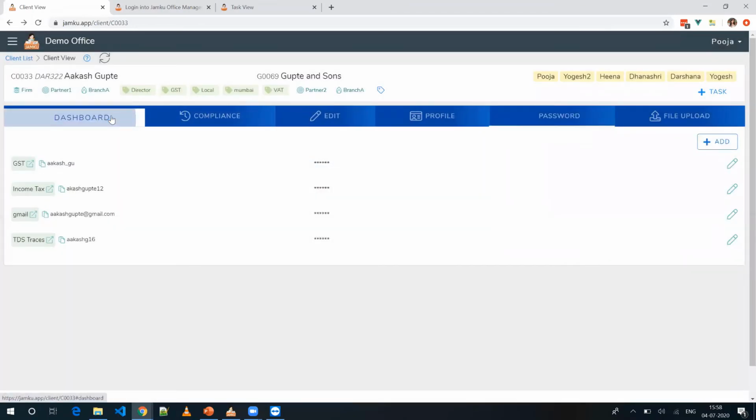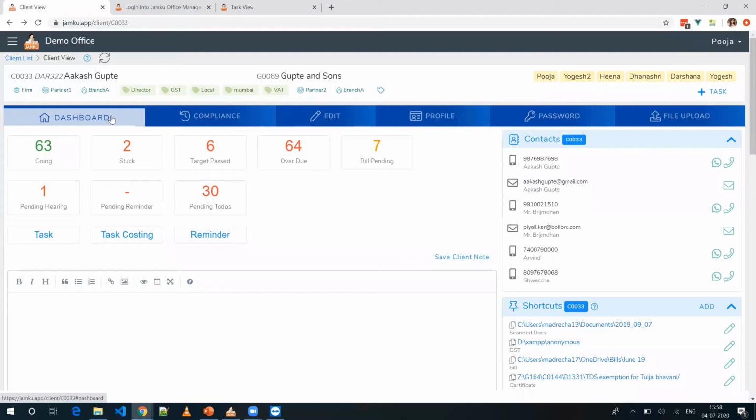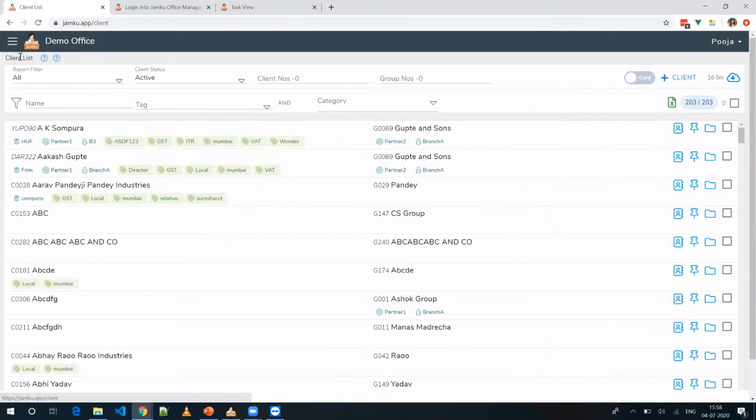So this was all about this client management part. We came into this client and saw all the details regarding this client. Now we'll go back to the client list page. Currently we saw everything about the existing clients, but what if I have to create a new client? How do I create that?